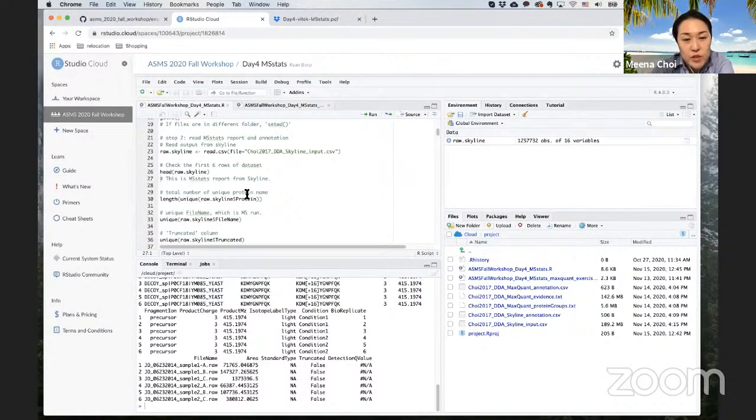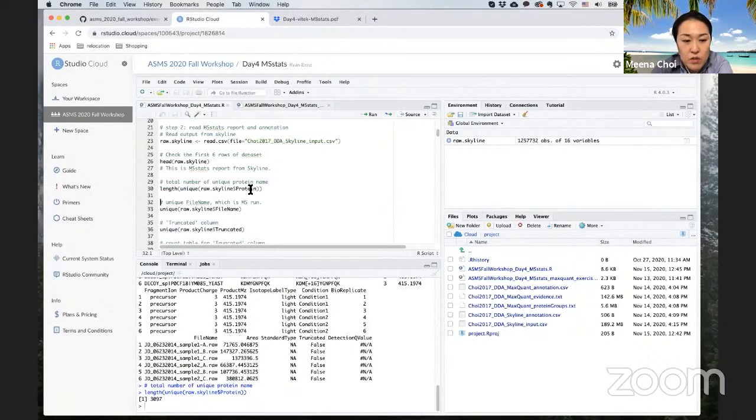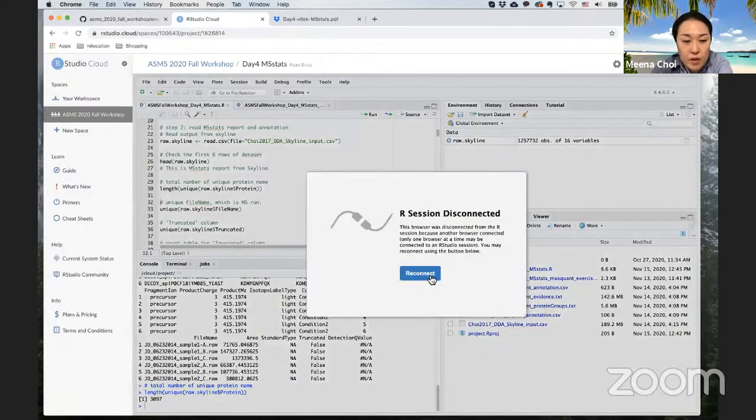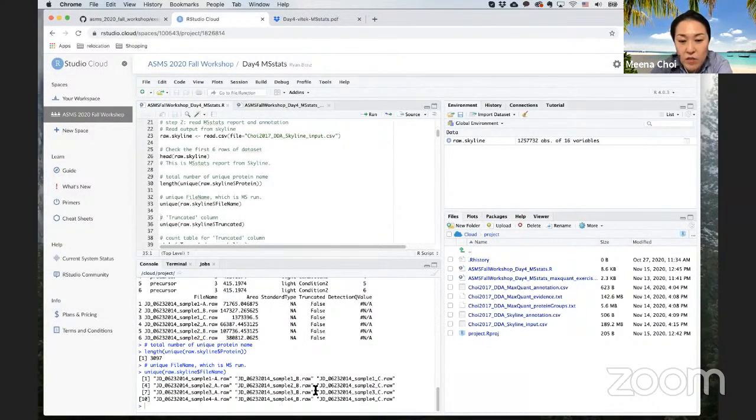Before we move on, just to review what we practiced yesterday, let's check how many proteins are in our input. Here I want to get the length, which means the count of the unique information in the Skyline protein column. It shows we have 3,097 proteins. And the same thing for the file name, which is the MS1 information: here we have 12.